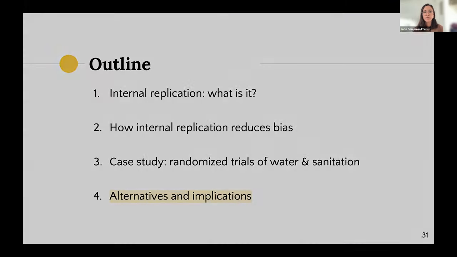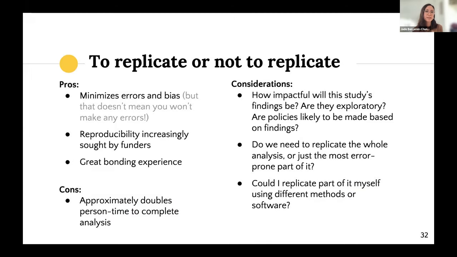So I'll just close with a few thoughts on alternatives and implications. The choice of whether to replicate or not, to me, comes down to several things. There's obviously pros and cons. I've made the case that the pros are that we can minimize errors and bias, but that doesn't mean there won't be any, right? Especially if you're doing this with a team member who perhaps is in your same lab with your same training, you know, you code in a similar way. We're all subject to groupthink at times. And so again, it's not going to guarantee it, but it will, I would argue, reduce both.